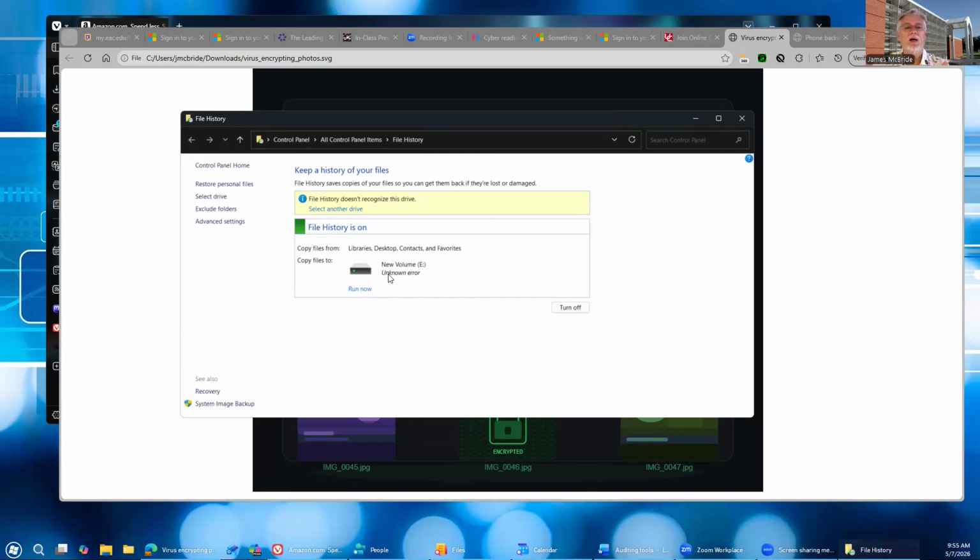Now, I had this set up. See, I had a drive E that I was pushing this to, and I don't even know what it did with that. But I've got a different drive that I want to use. On yours, what'll happen is it'll come up and say, file history is not set up. Turn on.